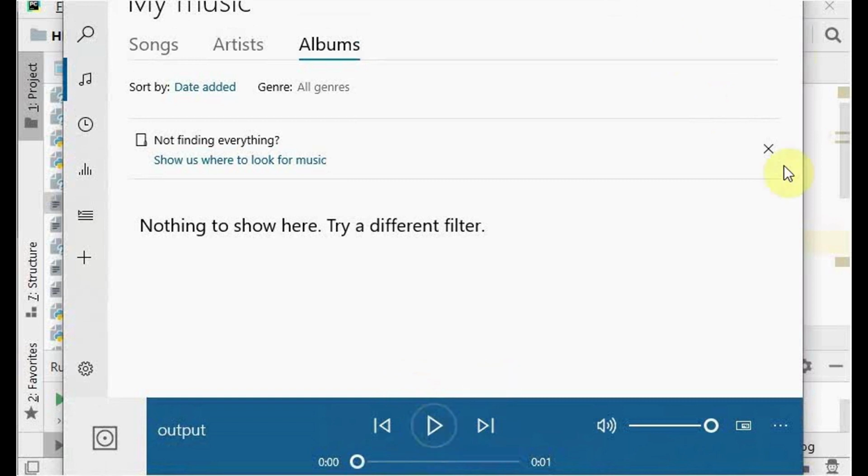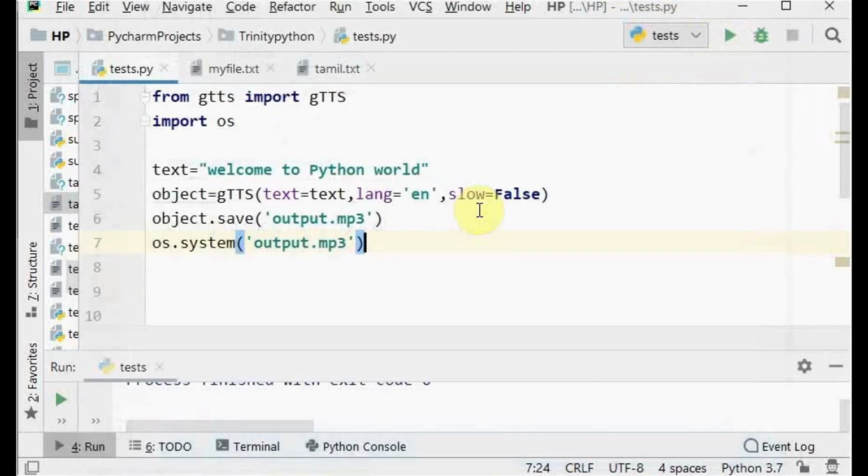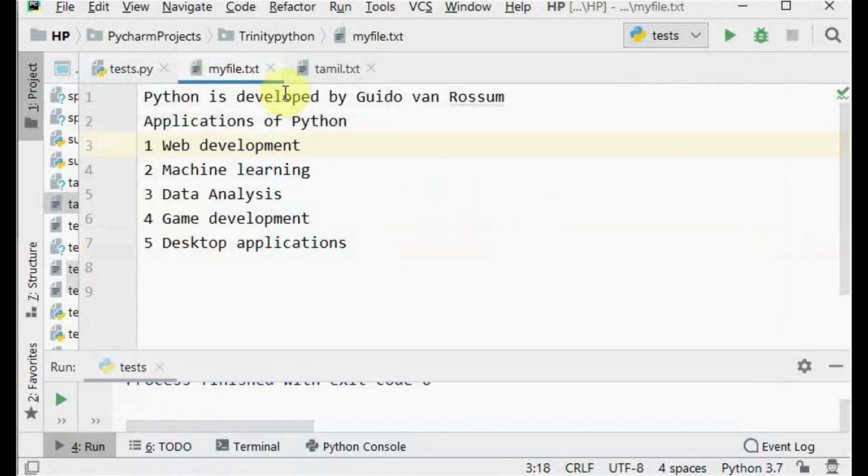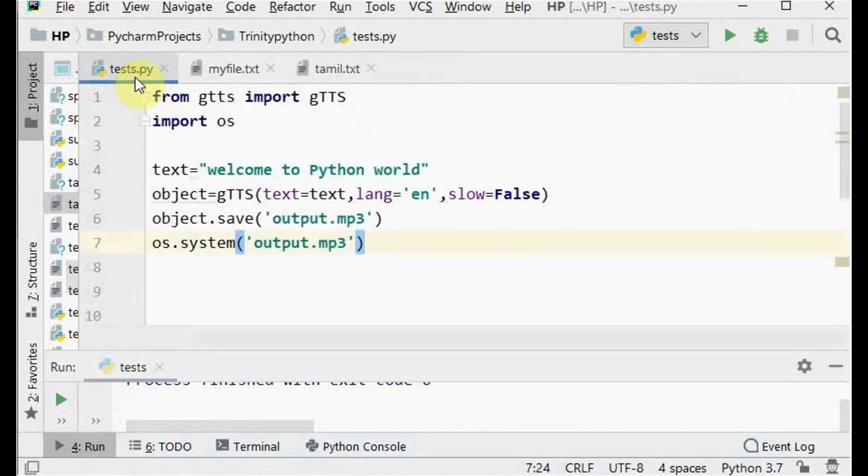That's it. We have got the output. It's so simple. It's as simple as such. Now we have taken a simple text message and we have converted it into a speech. I can do the same for a file. So here I have this file called myfile.txt. I have some basic introduction about Python and the applications are listed. So I'm going to read this file and convert it into a speech.